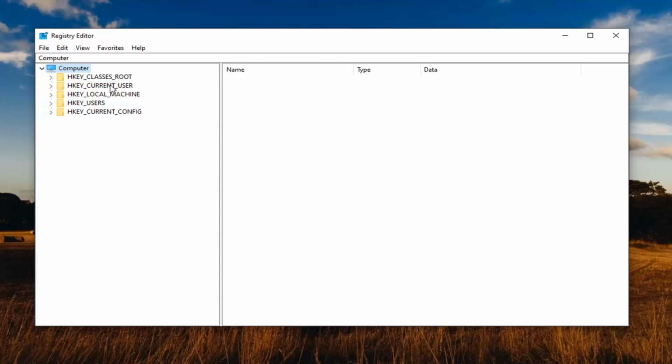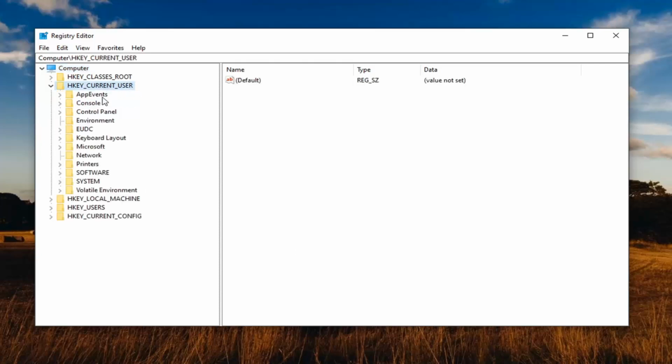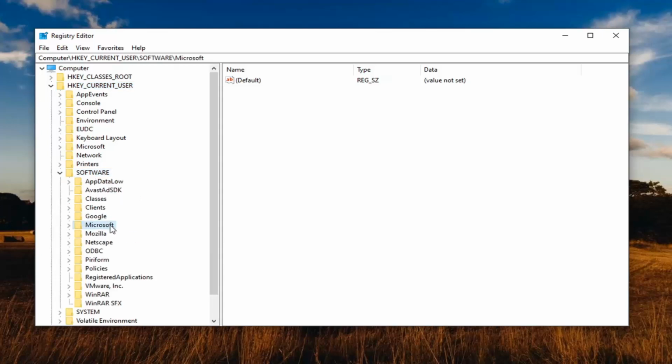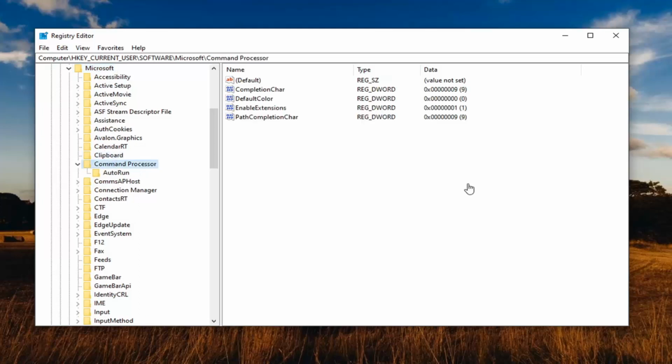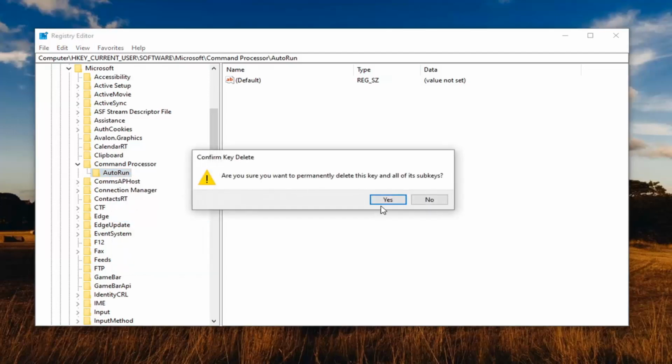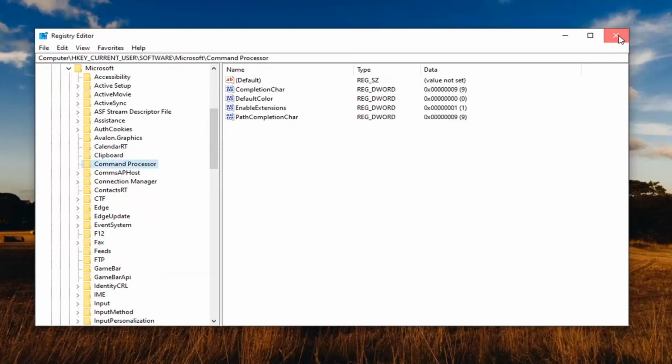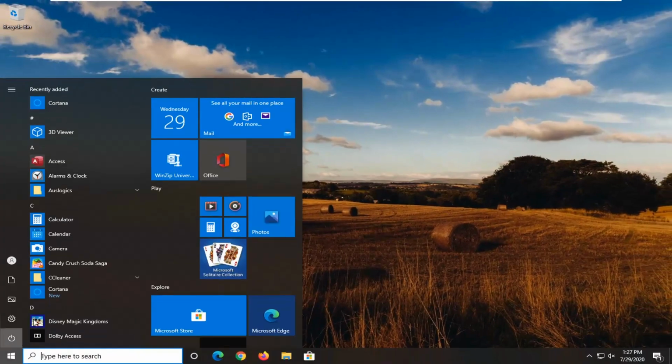Double click on the HKEY_CURRENT_USER folder. Do the same thing now for the Software folder. Do the same thing for Microsoft. And same thing now for Command Processor. There should be an Autorun folder in here. Go ahead and right click on that and select delete. Select yes, and now you should close out of here and restart your computer.